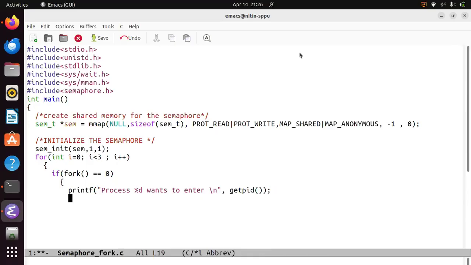Fine. Then we will use a loop, like in this case. Now here I'm in this loop, creating three child processes. Each child behaves independently, but all of them will compete for the same resource. So this is our entry request through printf: "Process %d wants to enter\n", with getpid. Each process announces that it wants to enter the critical section.